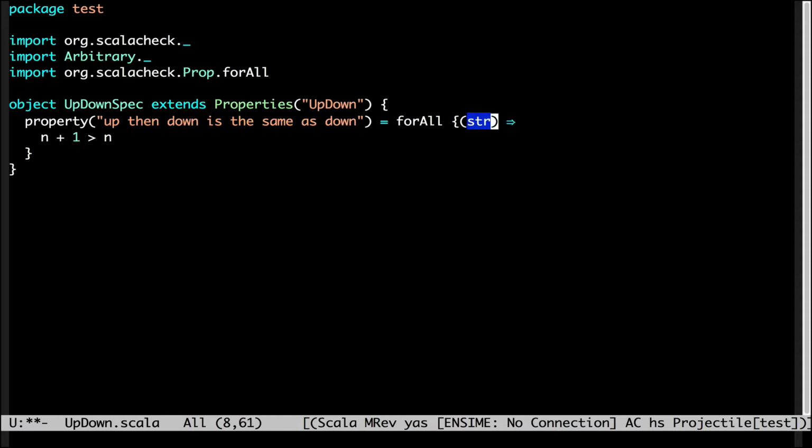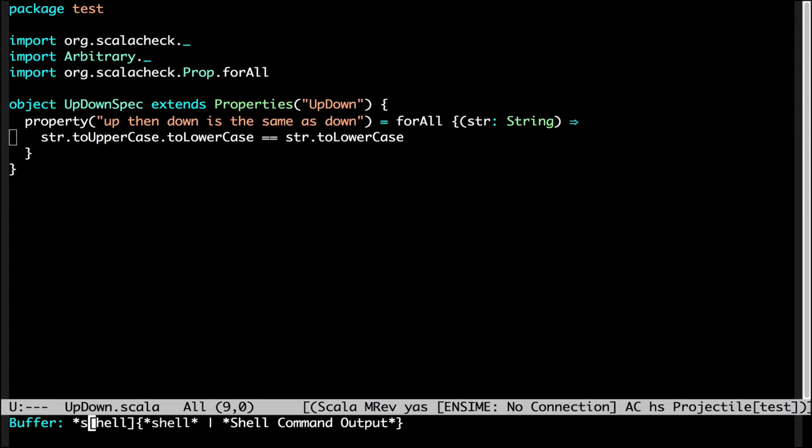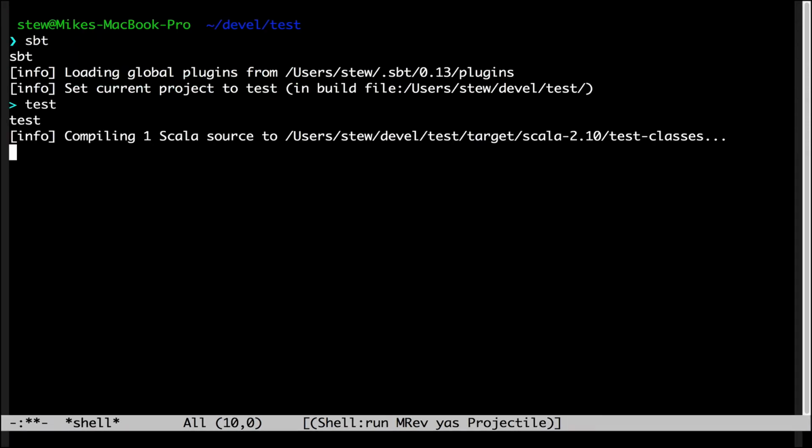It's going to take a string as input, and it's going to do just that. It's going to take the string, convert it to uppercase, then to lowercase, and see if that's the same as taking the same string and just converting it to lowercase. Let's go to a shell and try to run our test.